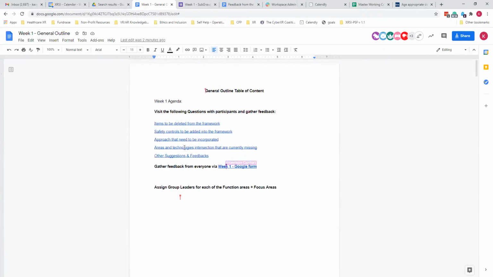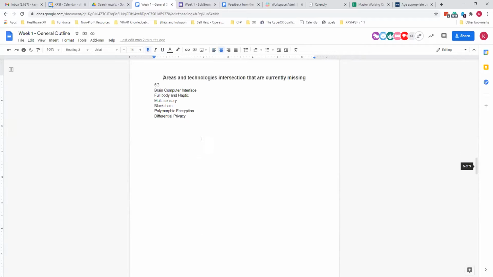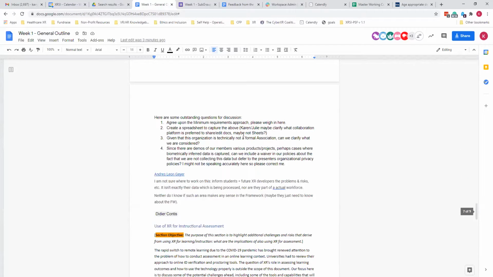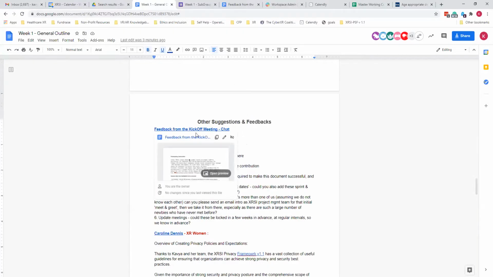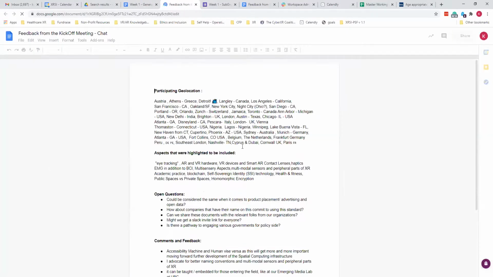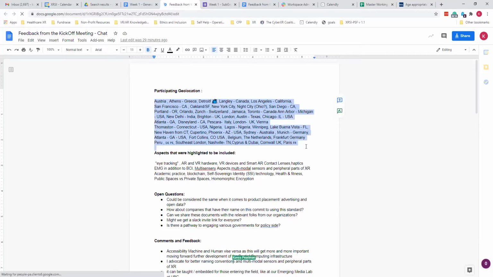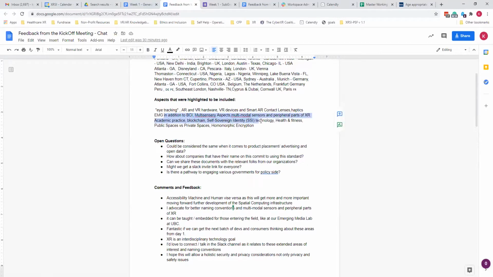So let's see, areas and technologies that are currently missing. During the kickoff, some of the areas and technologies that people suggested, we put here. Within this particular document, there is the kickoff chat. If you want to see where all the people were from, at least the ones that took the time to put that in the chat box, we curated that. There are people from all over the world that showed up, and aspects of technology, methodology, and areas that people wanted to have this framework include. They highlighted that. Then they also asked a few questions.